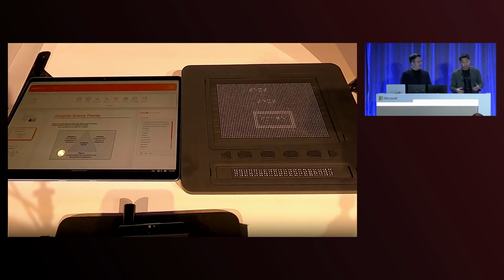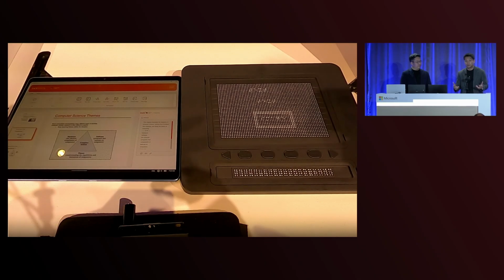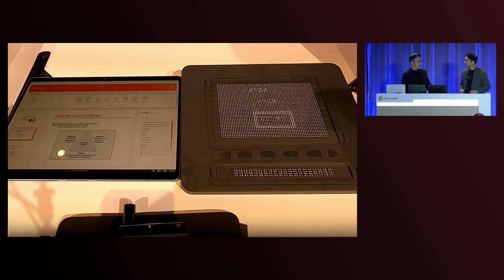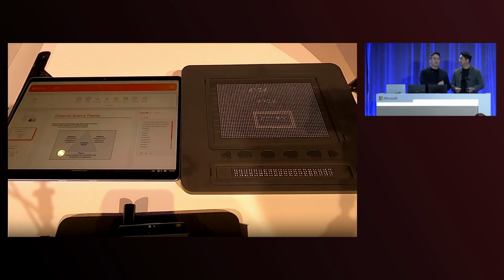I think not only PowerPoint, but also every digital content for blind people will be accessible through this technology and through Windows AI APIs. Yeah, so like this, Dot Vista and DotPad are redefining digital content accessibility and making the world accessible dot by dot with Windows AI APIs. Thank you very much. Thank you.